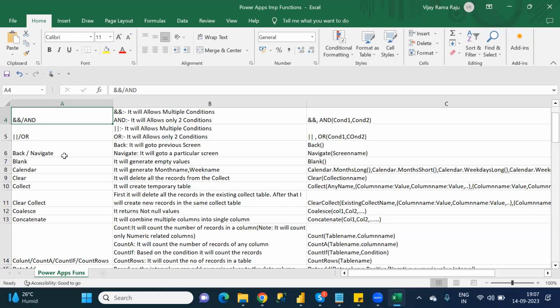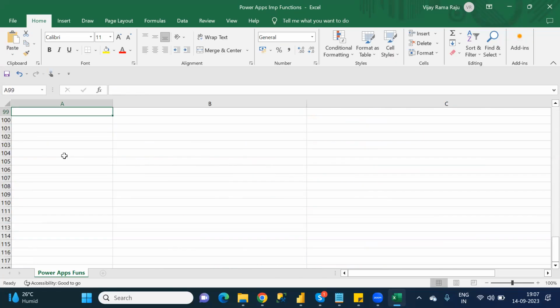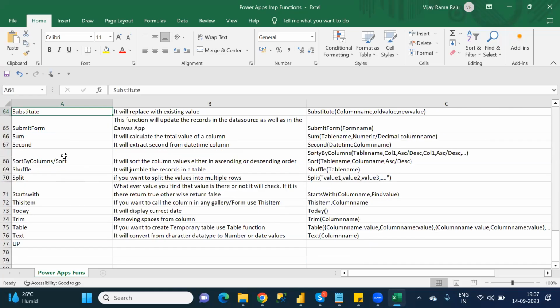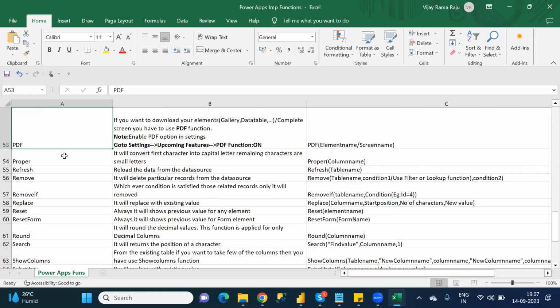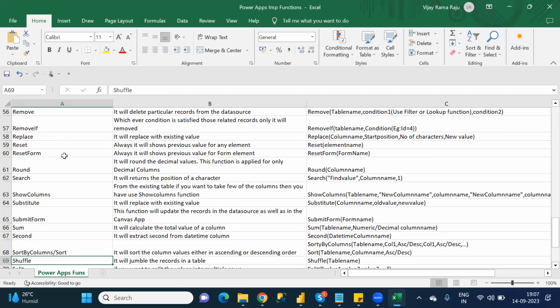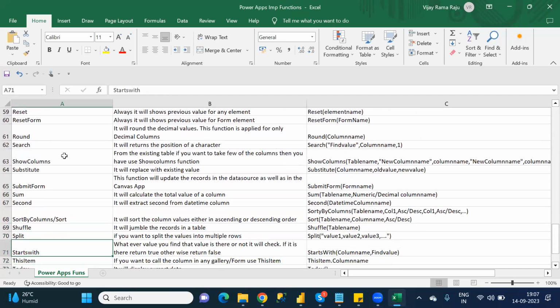Okay, UpdateContext function is for a local variable. If it is a local variable, we can access it within the screen only. Very important. Most of the time in real time, we have to use these functions only, Set and UpdateContext. Depending on the requirement, you have to use one of them.